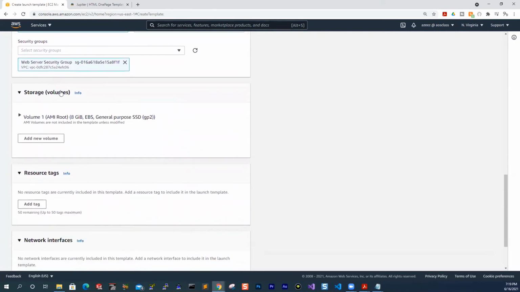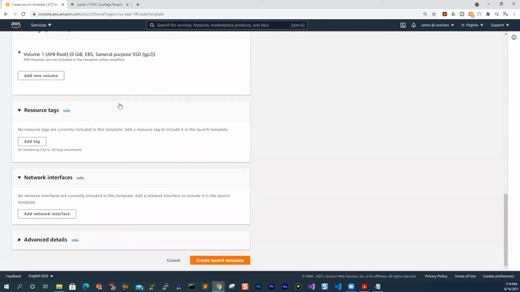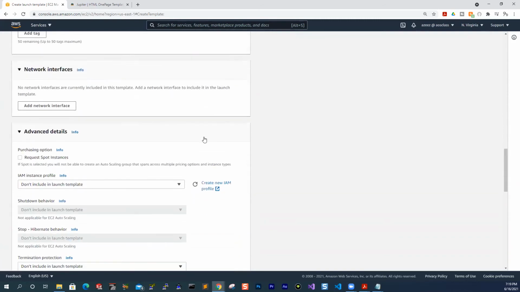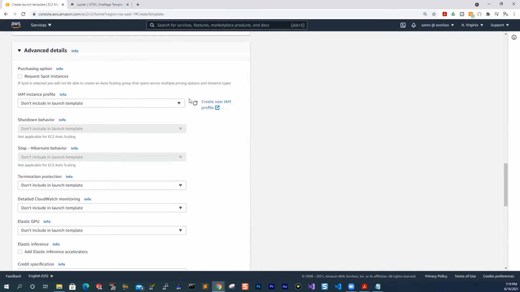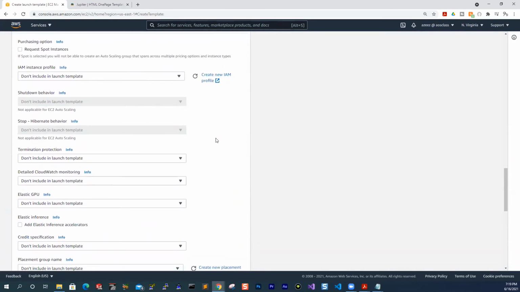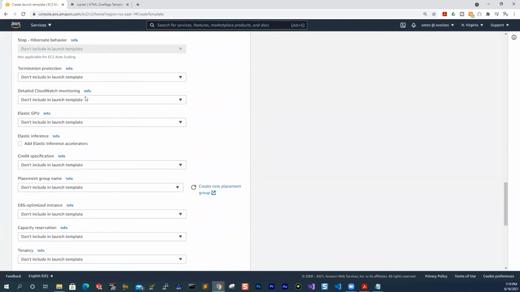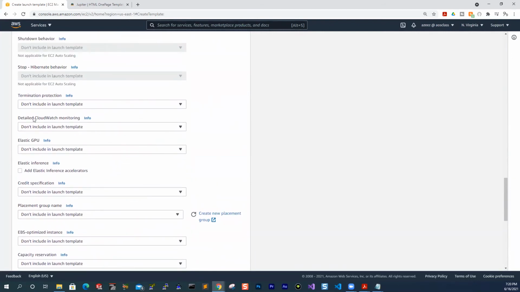Then storage, we'll leave storage as default. Tags, we are not going to add any tag. Network interface, nothing. Then under the advanced details, select the drop down. And in here, you can see all this we are going to leave as default. We don't need to change anything here. The only thing we can change is detailed CloudWatch monitoring if you want to enable it. Remember we said CloudWatch is the service you use to monitor the metrics of your EC2 instance.